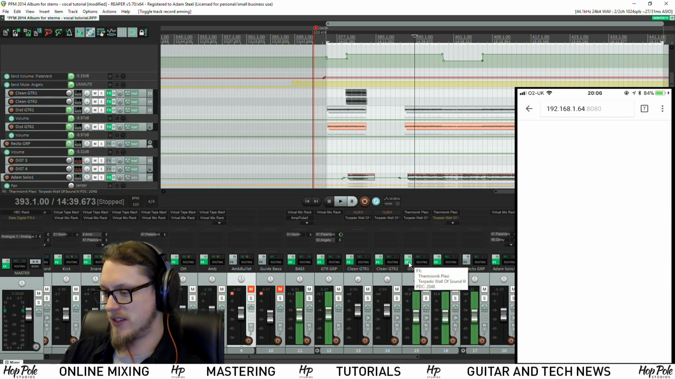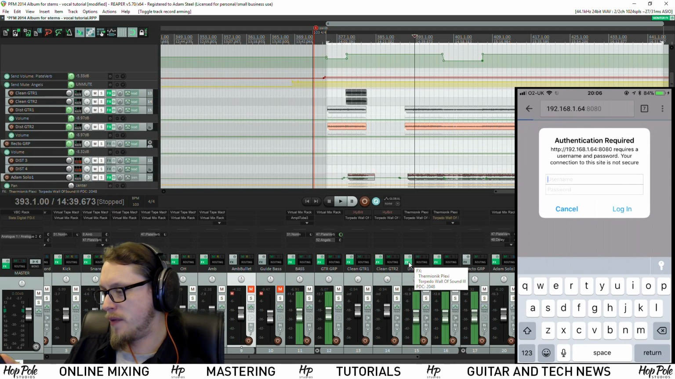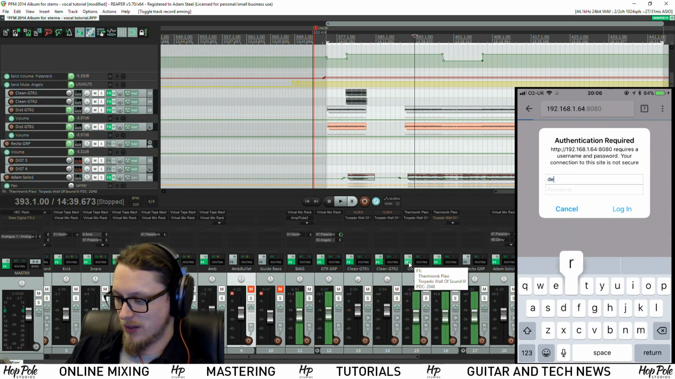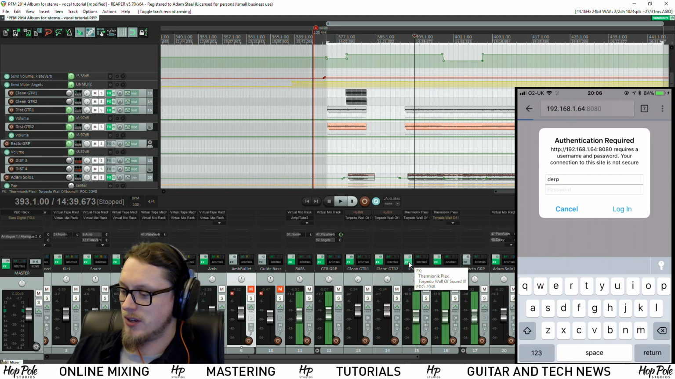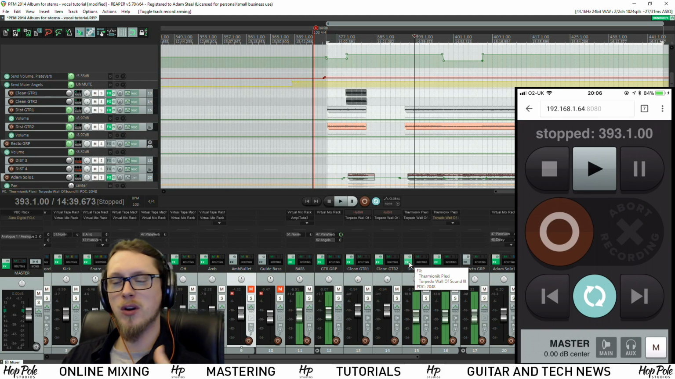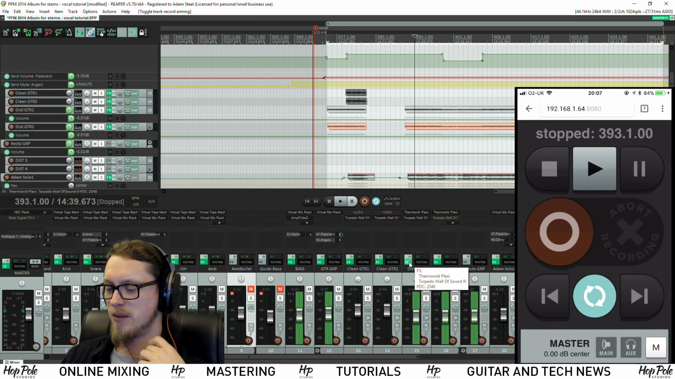Whole lot of nothing. I think I have to hit OK there. Go. Yes. Authentication required. So the username we said was derp, and the password was derp. Log in. So if you're on a network where you need password protection, you can do that. For my studio, I probably wouldn't use the password thing, but you can. It's there, and it's great that they provided that.